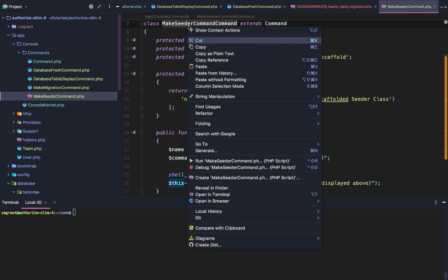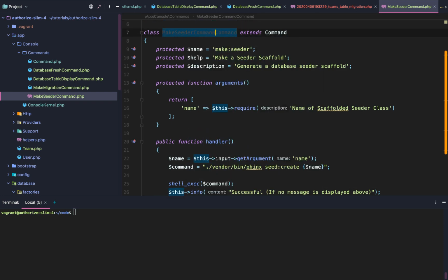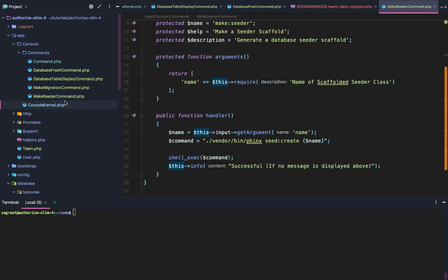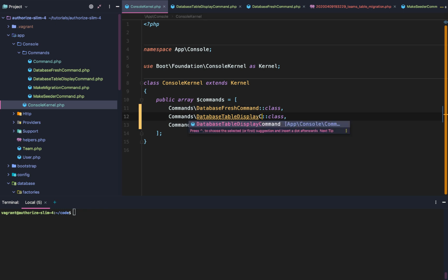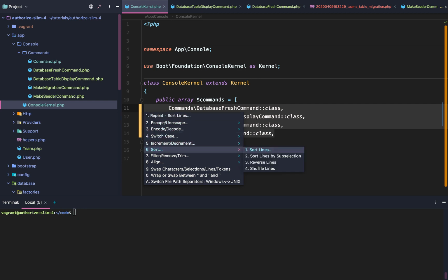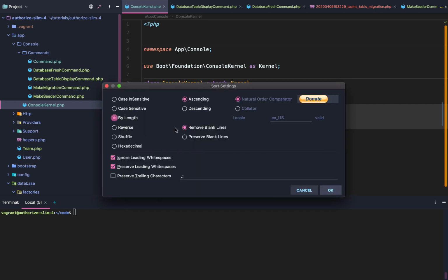So now I have a make seeder command, which we don't want. We just want command. And then get the name. It's required. All we need to do is add it. So first we will do command / class that up. We'll do that. We'll do that. And then we'll do command shift M. Sort those out. Sort lines.